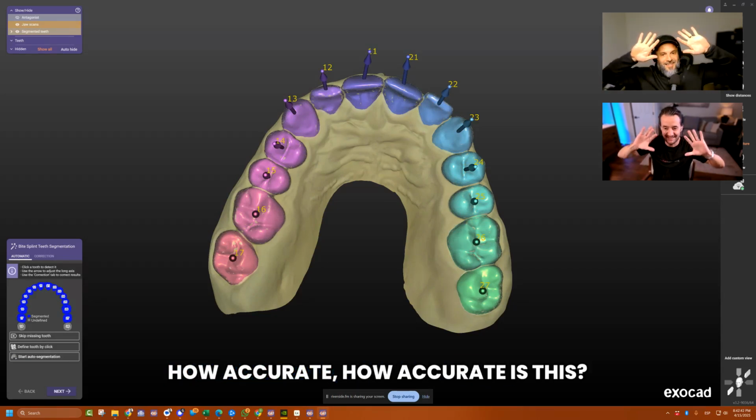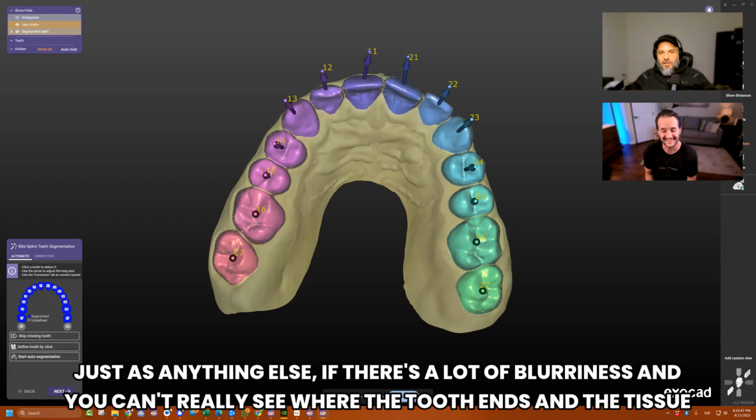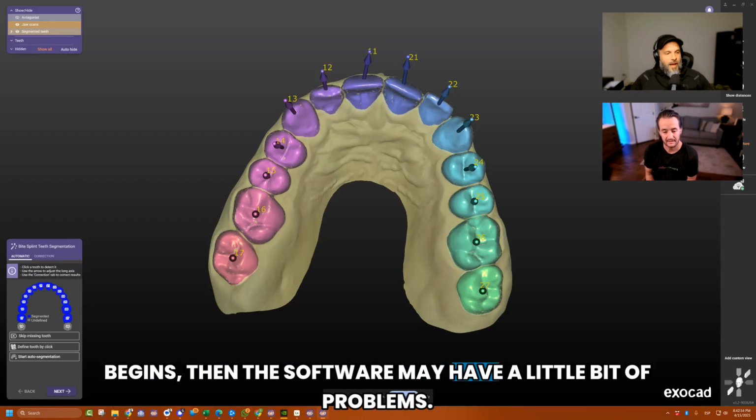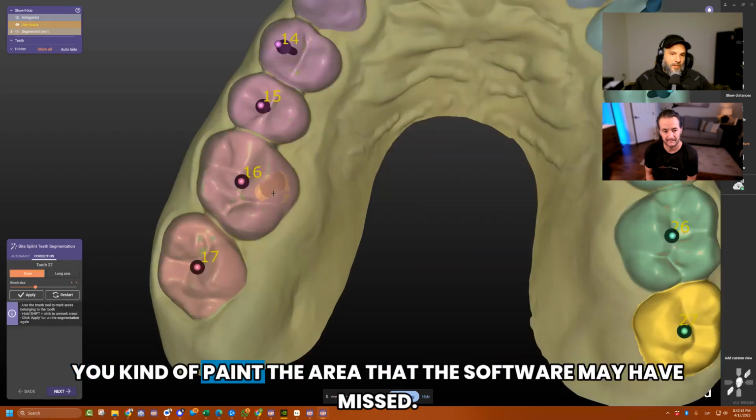How accurate is this? It depends on the quality of the scan, just as anything else. If there's a lot of blurriness and you can't really see where the tooth ends and the tissue begins, then the software may have a little bit of problems. Doing corrections is very easy. You just go here, you kind of paint the area the software may have missed, and that's all there is to it.